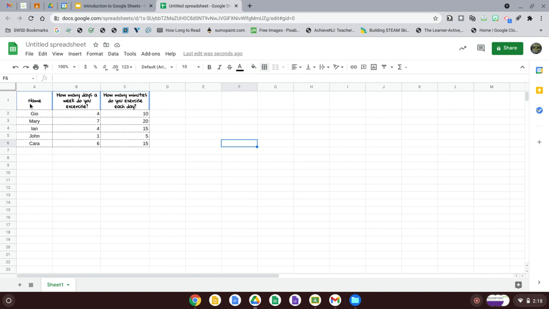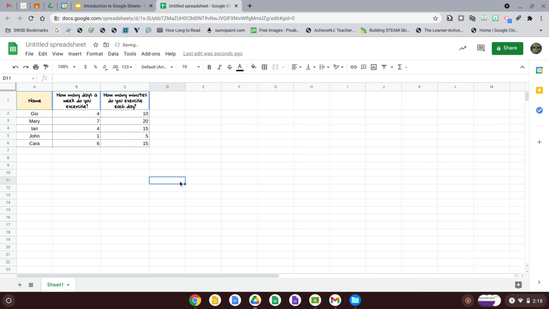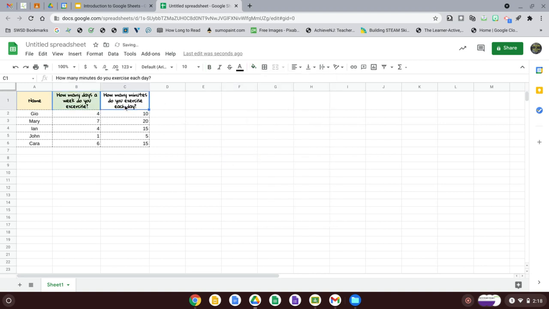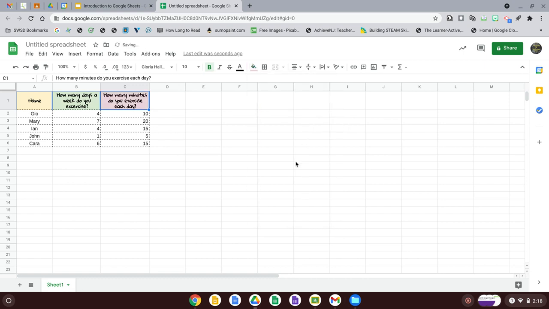I can also, maybe, I want to fill some color in here. So I want the color on this name to be different than the others. So I'm going to go back here and go to fill. And I want to put some yellow there. Now I have a yellow. Maybe the days of the week, I want to make fill green. And minutes. I'm going to make the minutes pinkish. Okay? So you can do lots of different things.